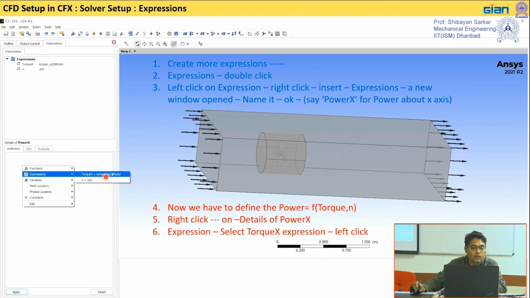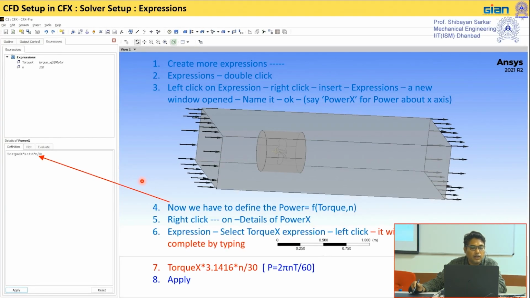Basically I will be writing the expression: torque is equal to torque at the rotor, and then torque x, multiplied by pi, multiplied by n, divided by 60.